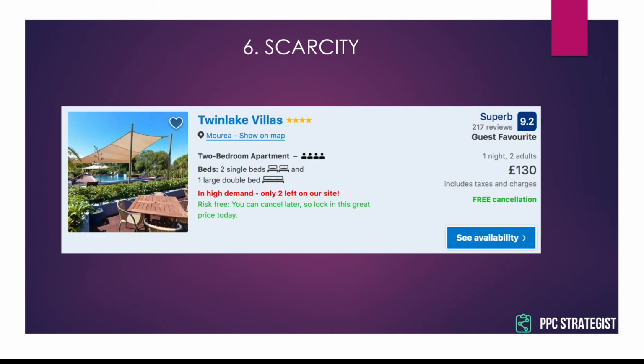This is one particular instance that I've seen a lot recently. Look at this red text. In high demand, only 2 left on our site, exclamation mark. And with the colour of the text as well, it's really designed to ring alarm bells. There's not much available of this, so grab it while you can.